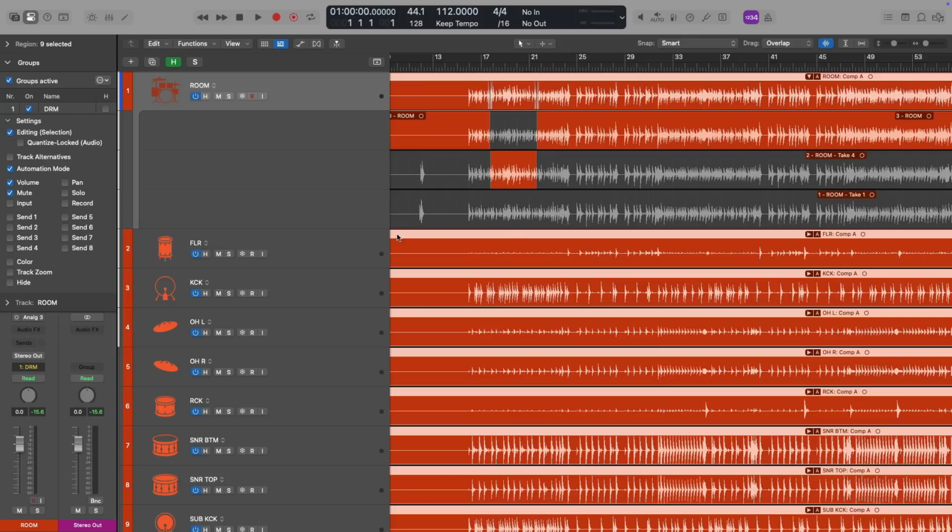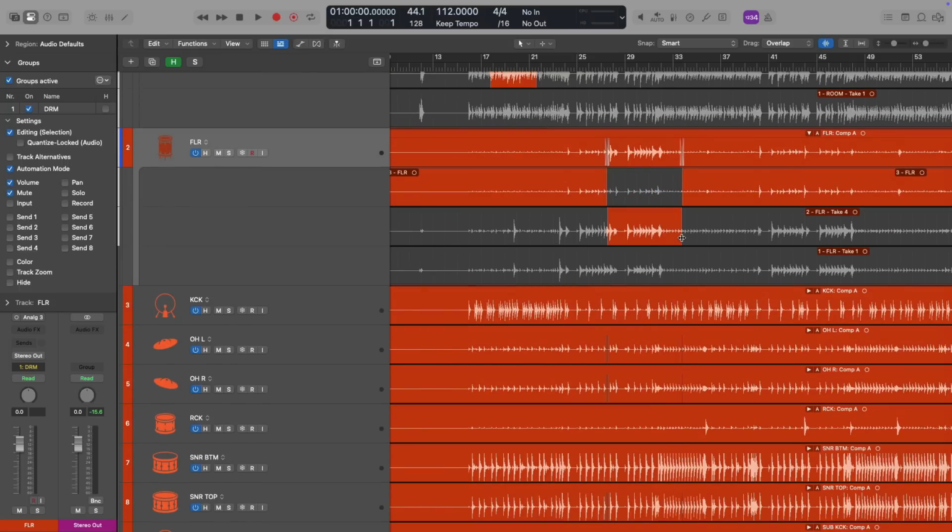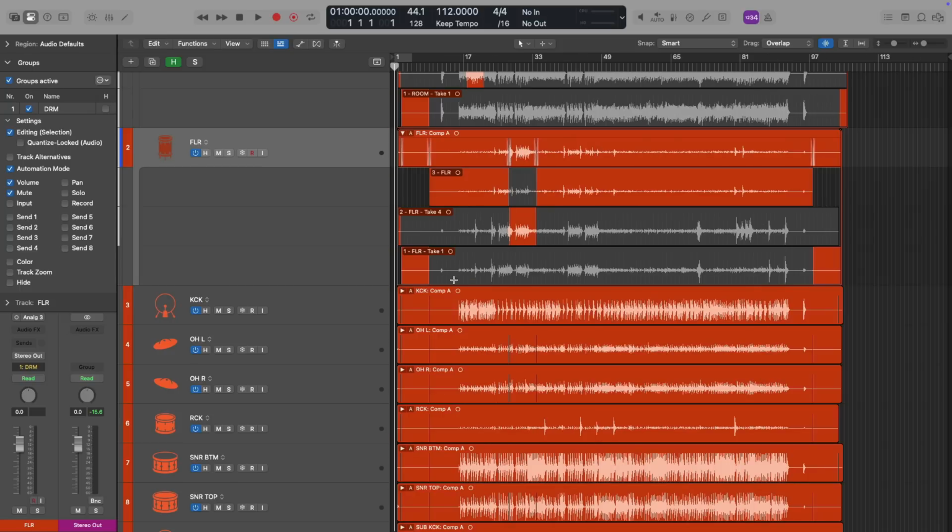But let's say I open the floor tom. We see some comps occurring on the overhead left and right, but not on the kick or the snare bottom track. What the heck is going on? Well, we need to take a look at the length of all the different takes inside the take folders.